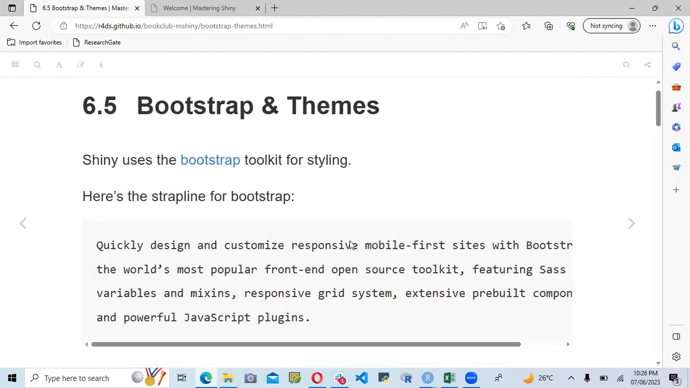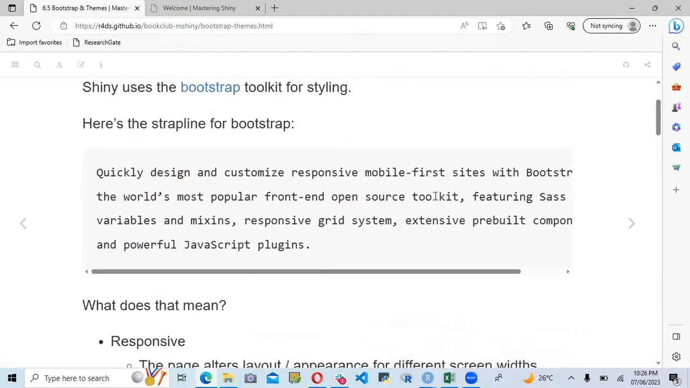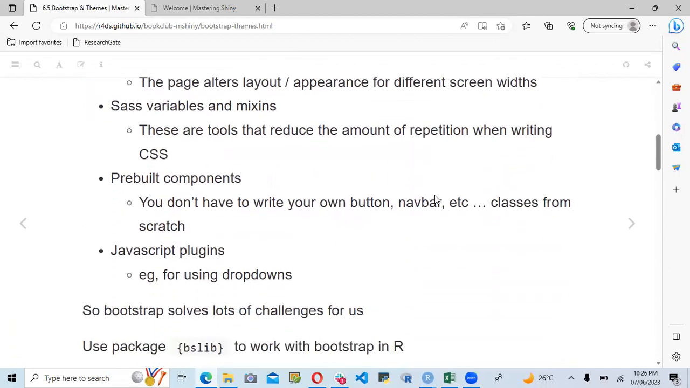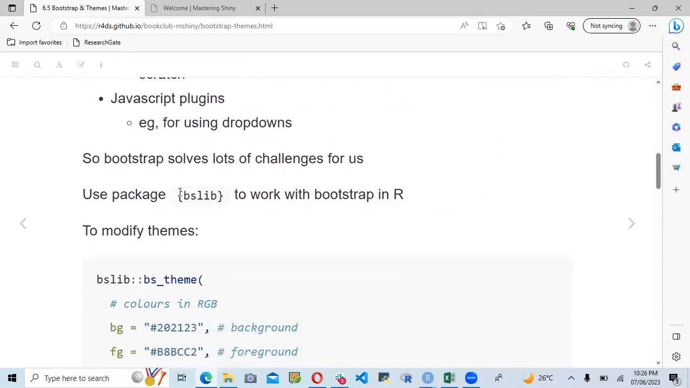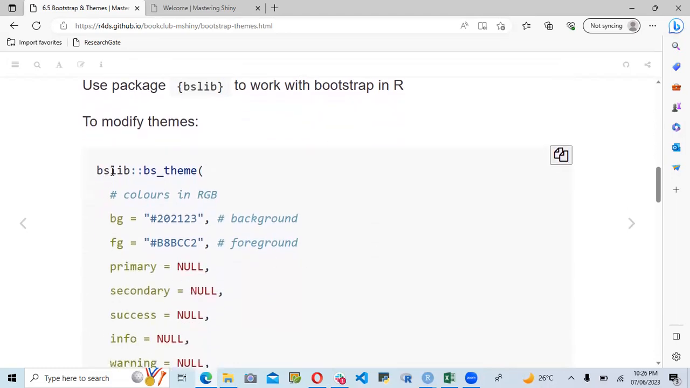So here we look at Bootstrap and themes. I think Shiny uses the Bootstrap toolkit for styling apps. The default Shiny app uses Bootstrap 3. If you are using the bslib package, we can specify that we need Bootstrap 4 or Bootstrap 5, which are the most recent ones. So we can use the bslib package just as they explain.